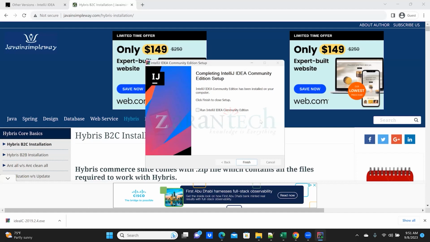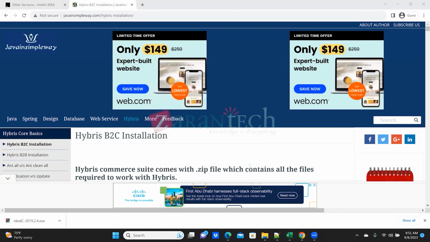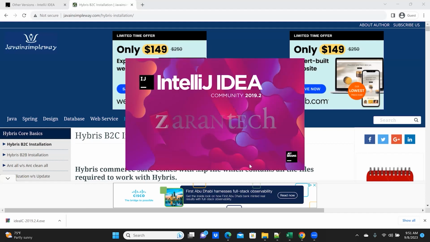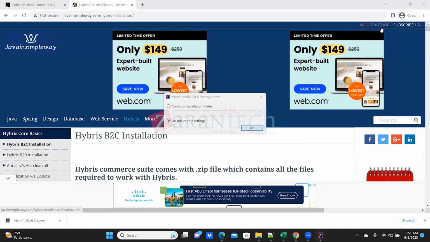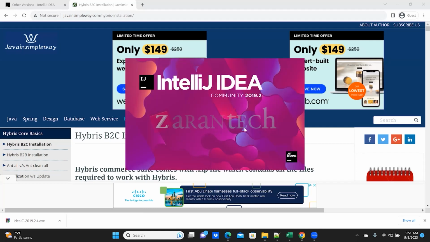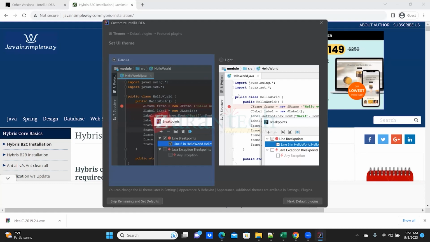You can check this button, run. Above, yes, finish. It will open IntelliJ. Yes, cool. Say okay. This is what I need actually. You can skip on the left side.